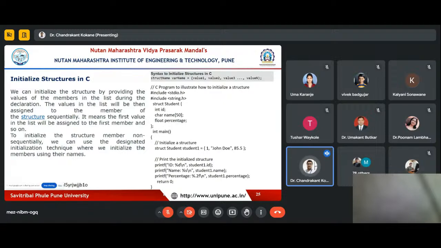Next, the initialization of structure. We can initialize the structure at compile time, and we can initialize the structure at runtime. Whenever I create a structure variable, at the same time I can initialize it, just by taking care of format specifiers. If it is of type integer, like the id, then an integer should be there. If it is an array of characters, double quotes should be used, and for the percentage we use the value 85.5. So this is about the initialization of structure.